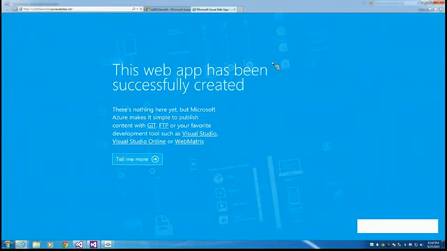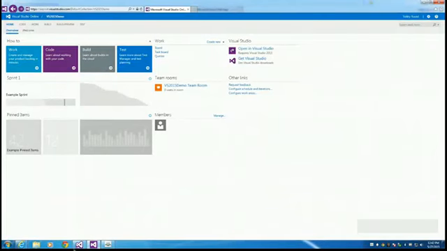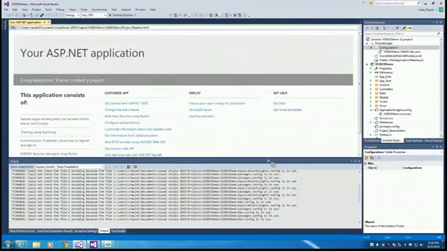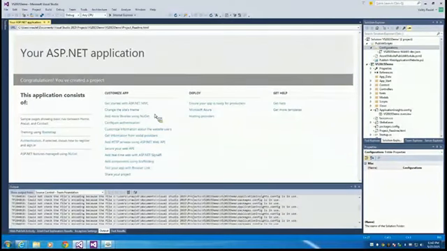So this is what the website currently looks like. It's a vanilla template where it says your website is configured, and now you just need to put your code in there. So moving back to Visual Studio, here we go. So we have a template ASP.NET application.